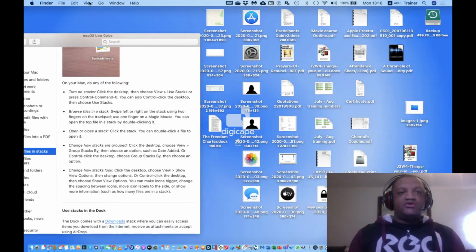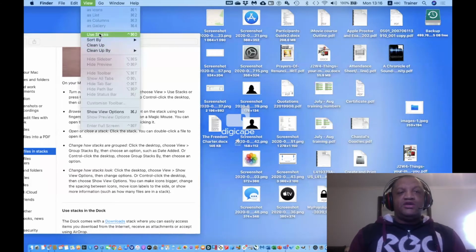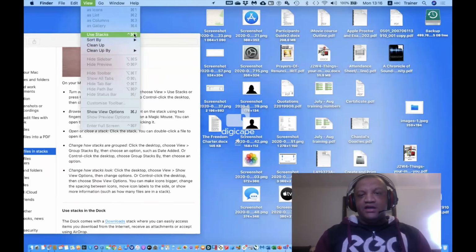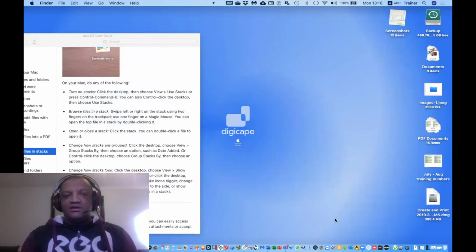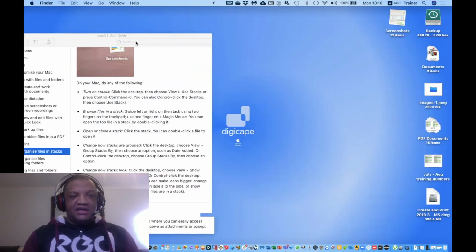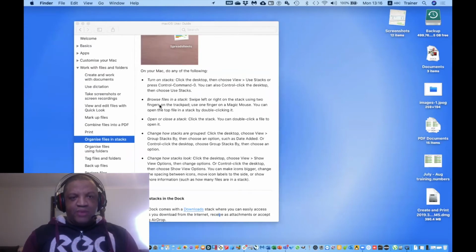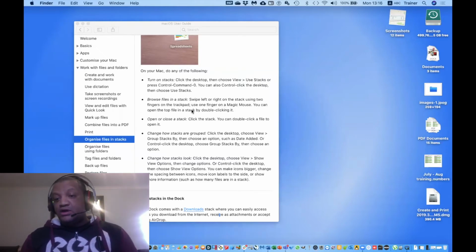So I can go to view, use stacks, and there you can see it shows the shortcut as well. If I click on that, it will automatically put my items in stacks. Okay, and it says there, browse files in stack, swipe left and right on the stack using 2 fingers and tap. Something I didn't actually know. So let's try it out.